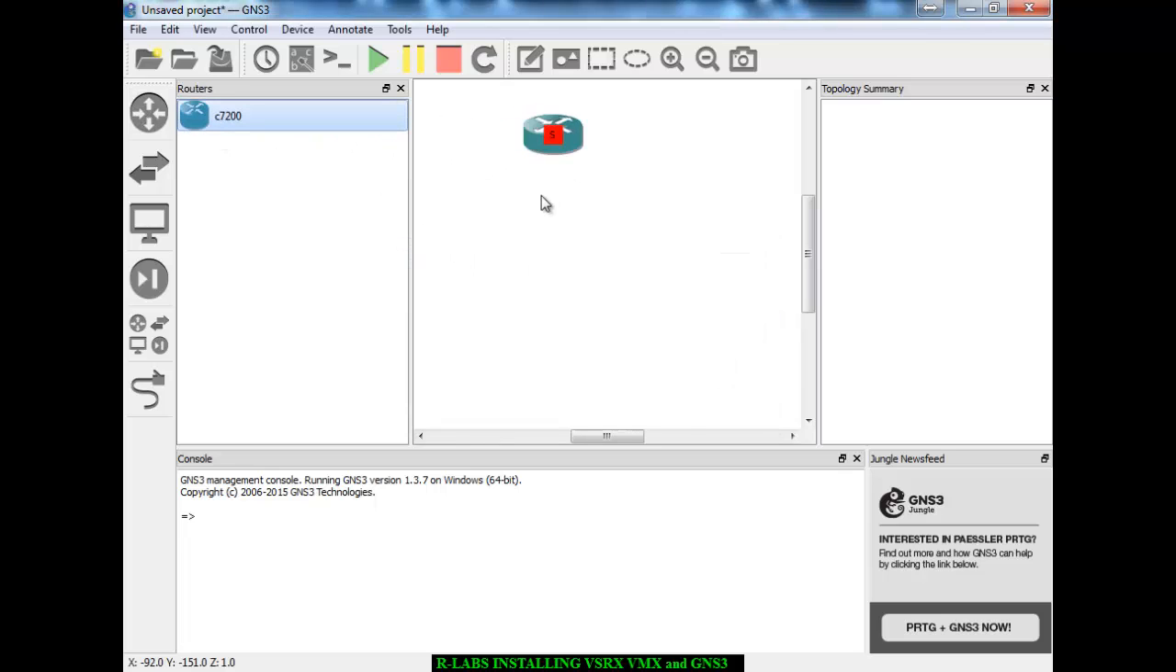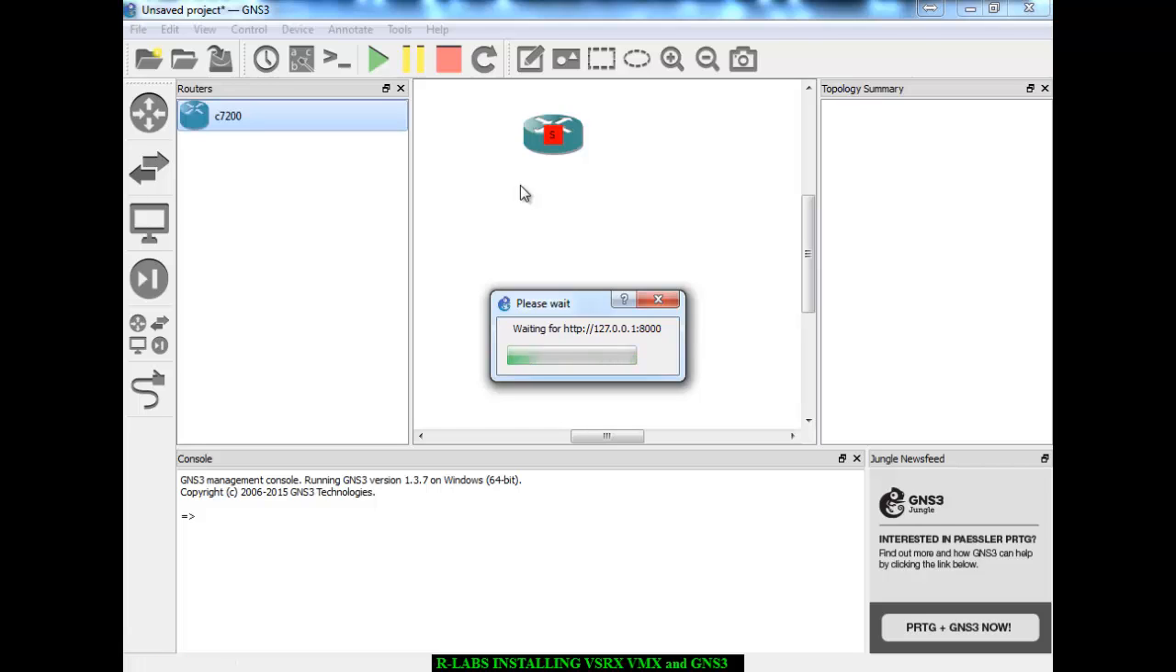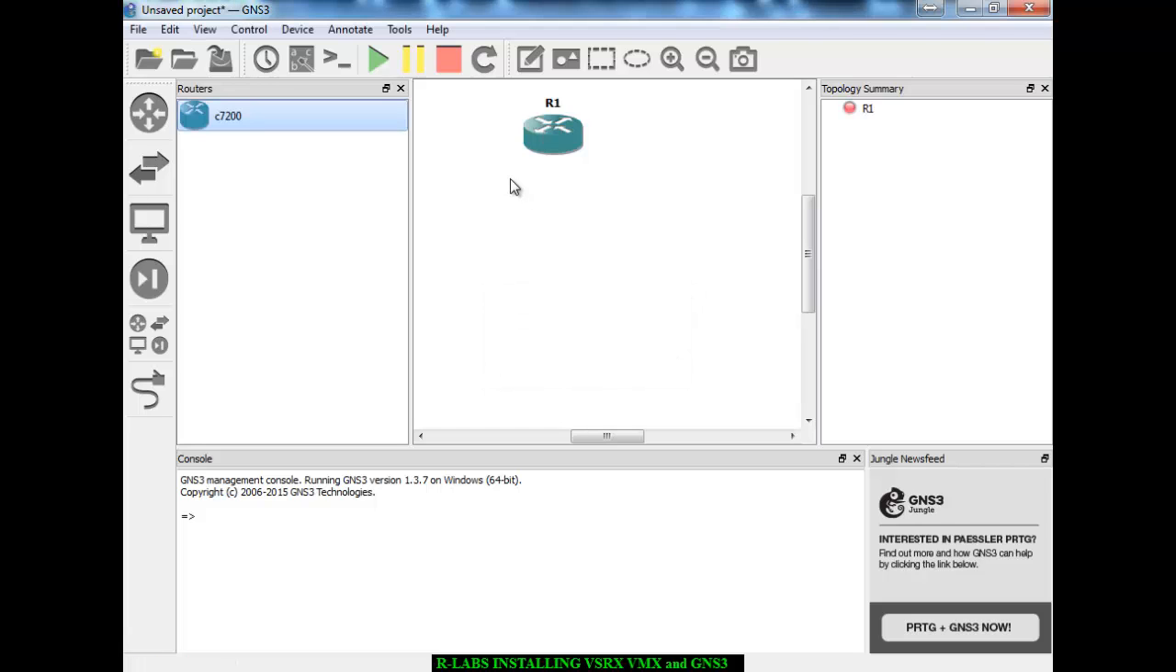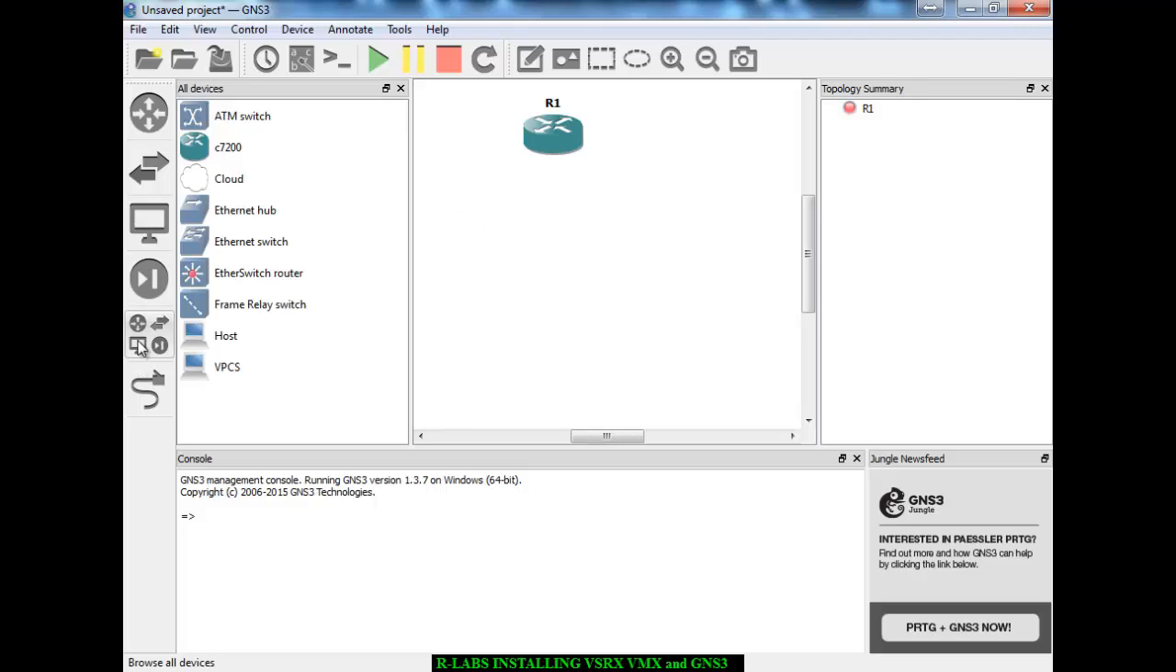So I'll take a 7200. This particular lab is nothing but the preparation for the next lab, and the entire series will more or less be on the same lines. So this router should be in connection with the SRX, or if you wanted to connect to any of the virtual machines or their networks, follow the same procedure.